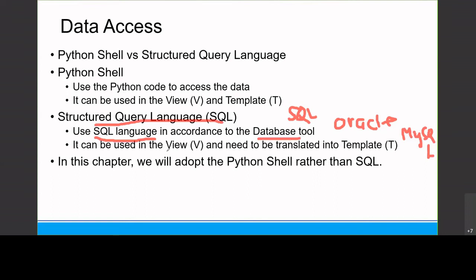And the thing is, the SQL can be shown only on a view. If you want to put it into the template, you need to do something more. You need to translate to the template. Okay? So that's why I want to teach only based on the Python shell, because we are going to use the Python code, not the SQL. If you use SQL, it might be difficult for you to learn again about how to translate that query language into template.